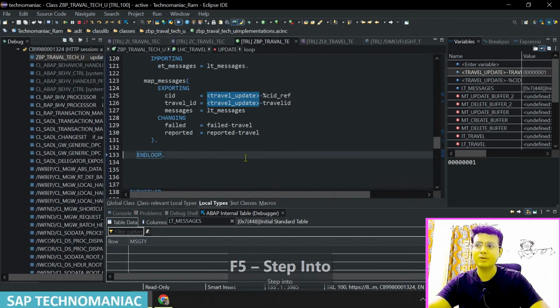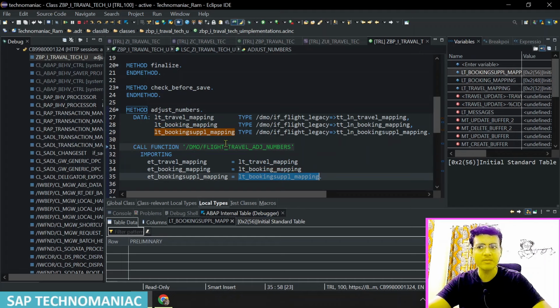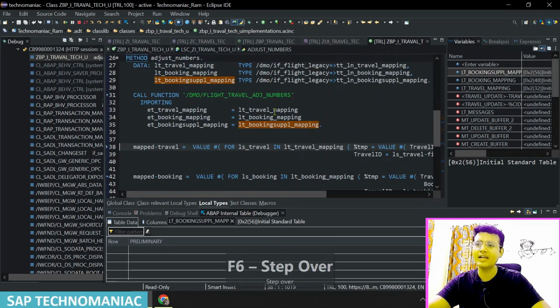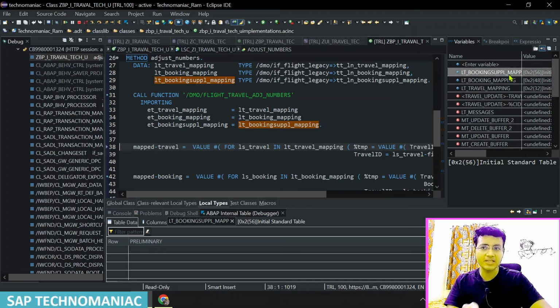If I do update F8 now, it will call the adjust number. It called the save sequence. I explained the save sequence in my last video, but in this case, since we are not creating a new travel, this mapping table and all the internal tables will be blank, nothing created newly. So there will be no impact of this adjust number method during update and delete. Even if you do F6, you will not get any data from this, because in the create buffer for the travel, booking and booking supplement, everything is blank.